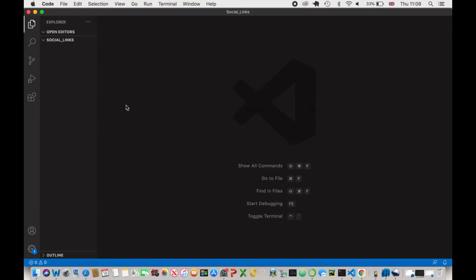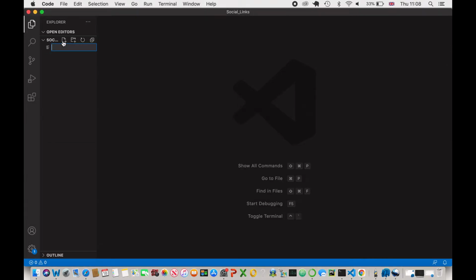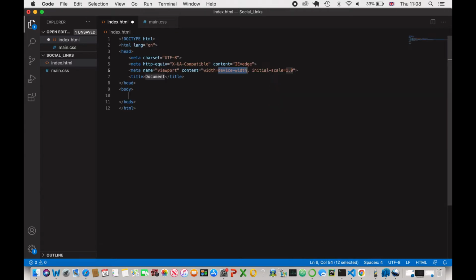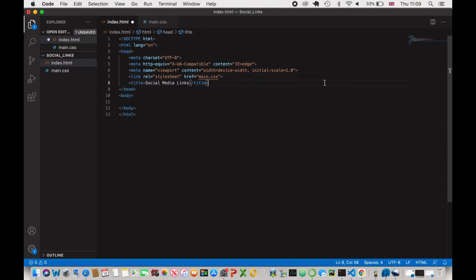Okay, so the first thing we're actually going to do is just create two different files within a directory. So I have on my desktop created a social links directory, and within this I will just create one that's called index.html, if I can type, and then a second that's main.css. So now that we have our two files, what we'll do is just create a HTML5 boilerplate, which looks like this, and we'll change the title to be social media links, and we will then link the main.css file.